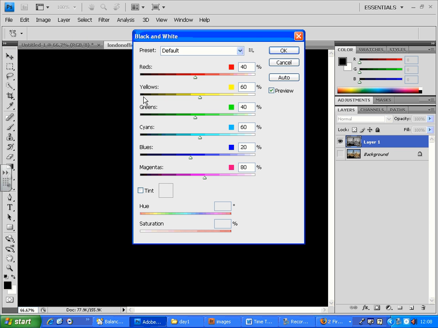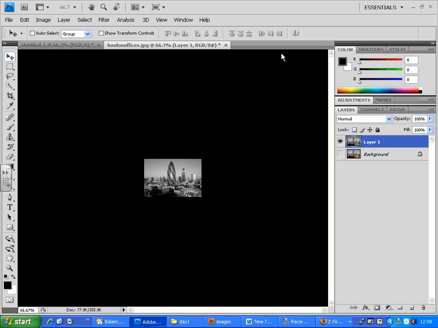It gives me control over black and white levels of red color, yellow colors and so on. Or you can just keep it default, say OK. Now do you see that? The whole image is black and white. But that's the top layer image. If I hide this layer, and I keep the background layer on, you get your natural image anyway.